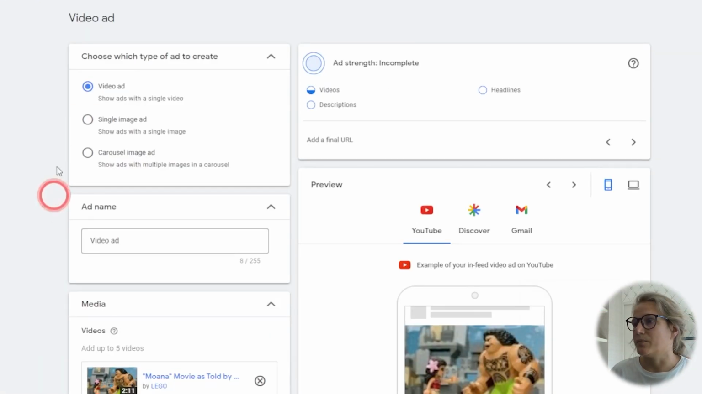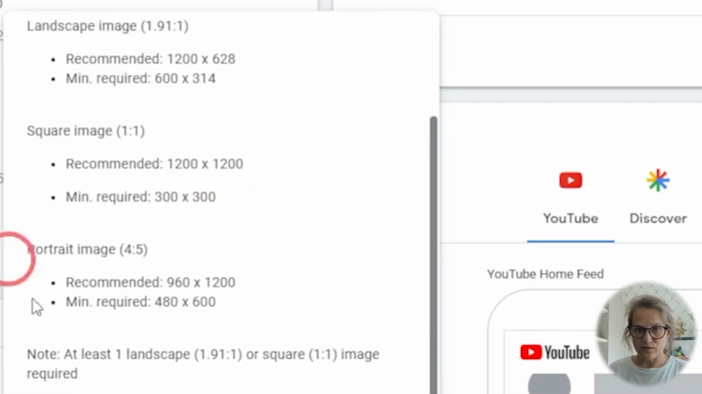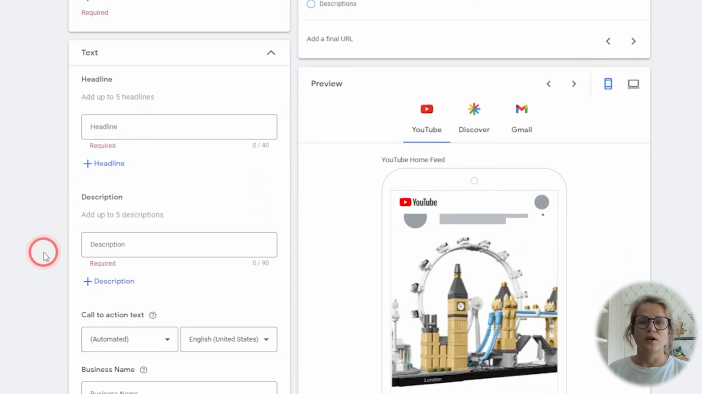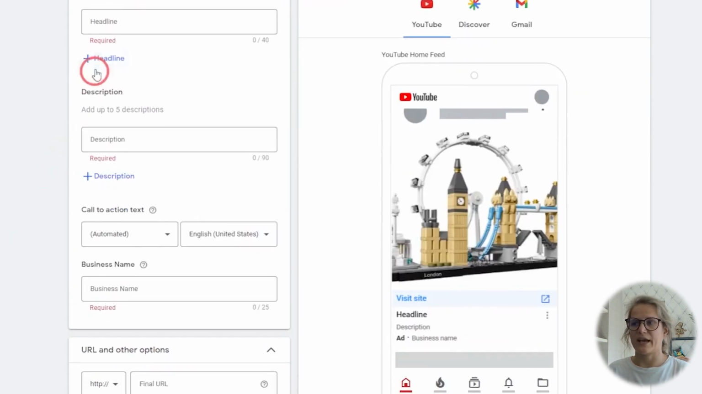Now let's go through the setup of a different type of ad. So let's go for the single image ad. Now you can add up to 20 images, but you need at least one. There are 3 different file sizes that are available, but the one image that is required needs to be either a landscape or a square. So you cannot start this campaign with just a portrait image, but you can add a portrait image in addition to either landscape or square. Again, adding a logo is required. For the text aspect, it's a little bit different again. You can see that here for this type of ad, single image ad, you cannot add long headlines.